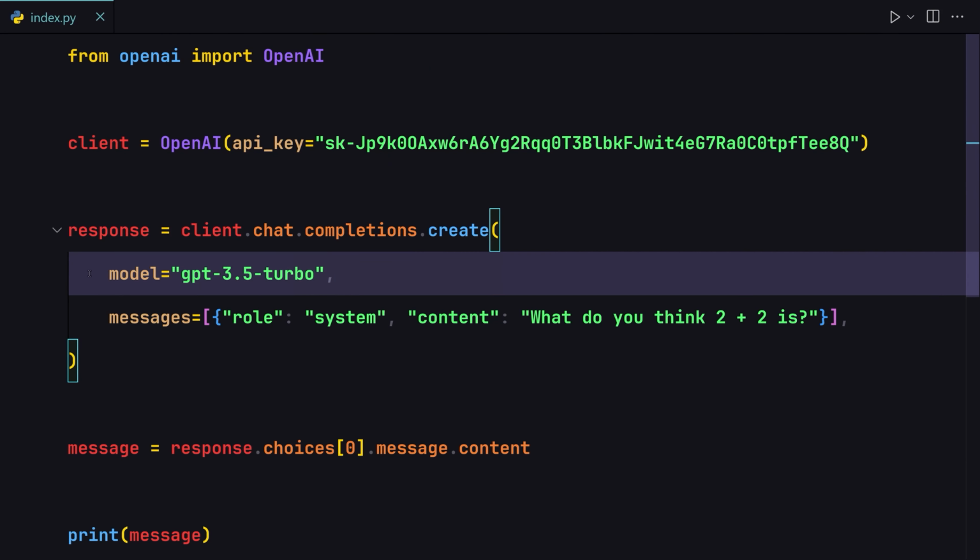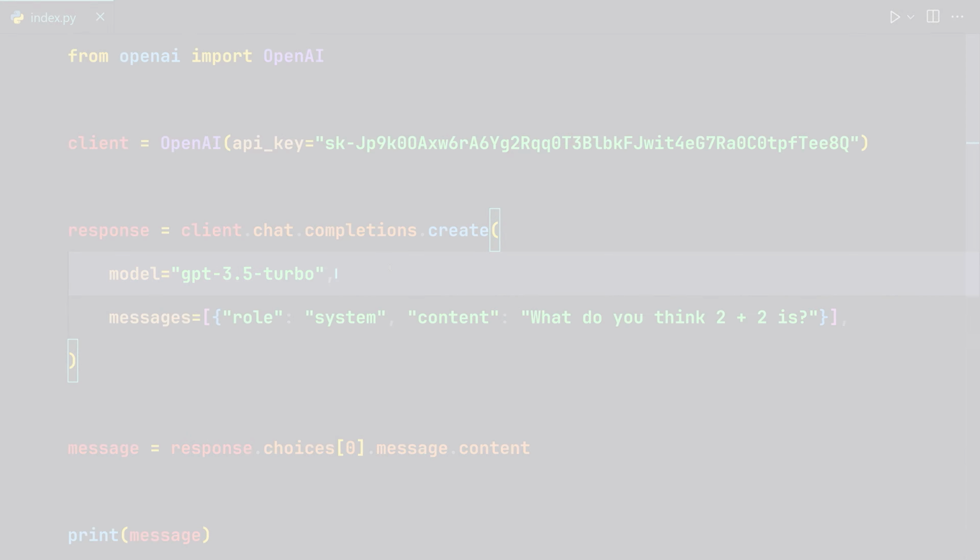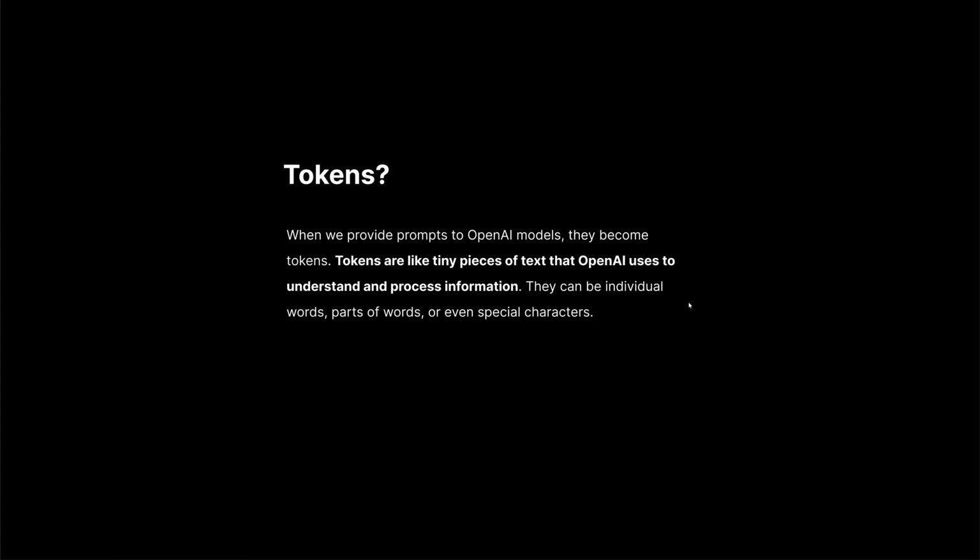But now let me just show you all of the parameters it requires. So you know what, let me just break this down for you. Before I show you the parameters, first of all I want to talk to you about something called tokens. When we provide a prompt to our OpenAI models, they become something called tokens. So what in the world are tokens? Tokens are tiny pieces of text that OpenAI uses to understand and also process the information, and they can be individual words, part of a word, or even a special character. So that's just a basic definition of tokens.